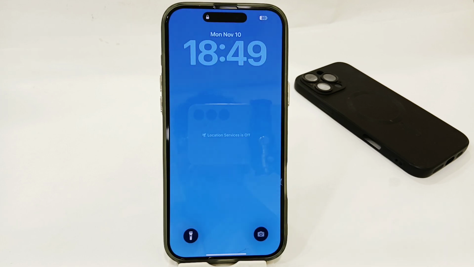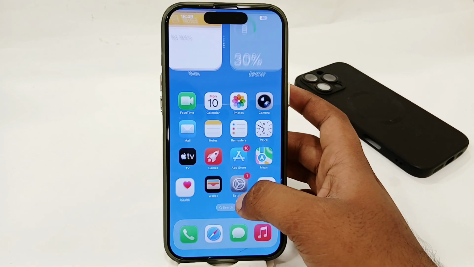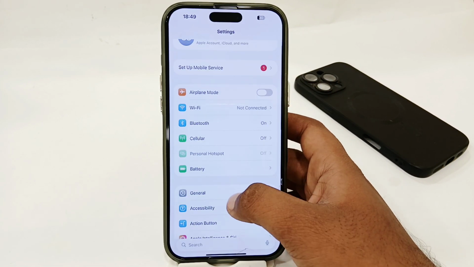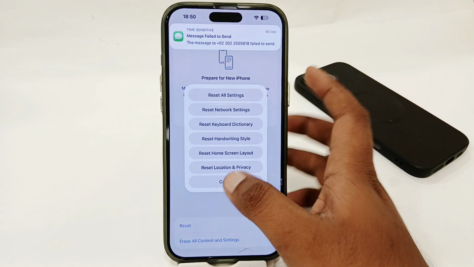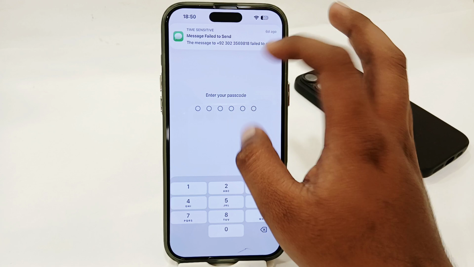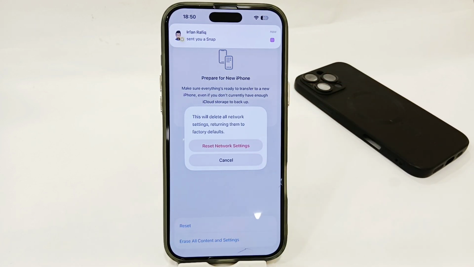Or if you are still facing the same issue, unlock your phone, then go to Settings, go to General, go to Transfer or Reset iPhone, select Reset Network Settings, enter your passcode here, and then select Reset Network Settings from the confirmation pop-up message. It will reset all of your network settings, including your Wi-Fi, cellular, hotspot, Bluetooth, and also AirDrop. It will not lead to data loss, so you can easily try this, and after that your issue will be fixed.